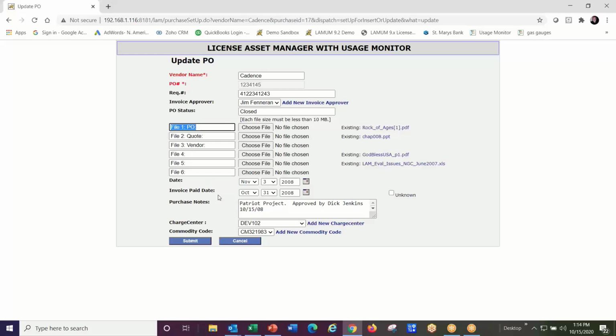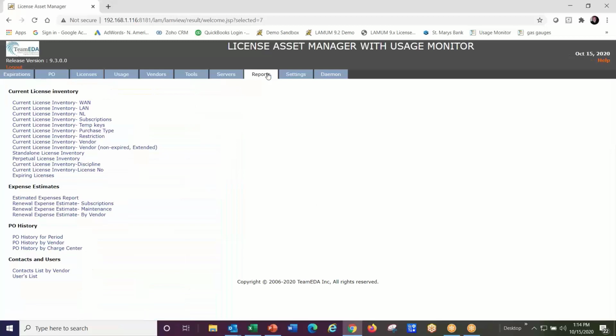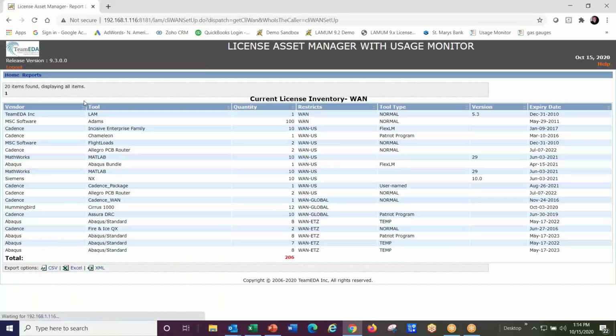Also, we have extended vendor fields available now in the inventory report. I have to try to remember where I saw this now. If I come over here to the reports, is it over here that I saw that? Yeah, you're getting more data now in these inventory reports than what you got initially.